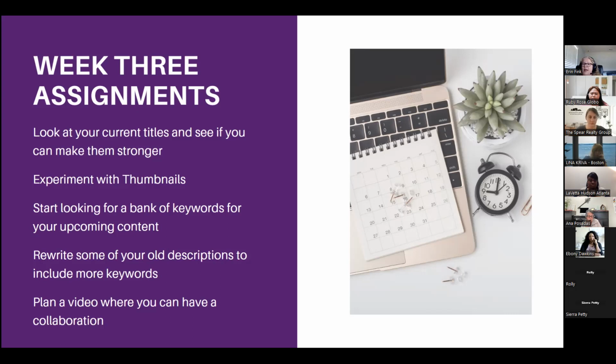Start looking to make a bank of keywords for upcoming content. So if you're new to this and you haven't really uploaded a lot, this is a great practice of just having a little Post-it or sticky that has a bunch of keywords that are going to fit into most of your content, so that if you're really stuck, or even if you're uploading a short and you just want a couple keywords to throw in there, you have a bank and you're not struggling to find the words.